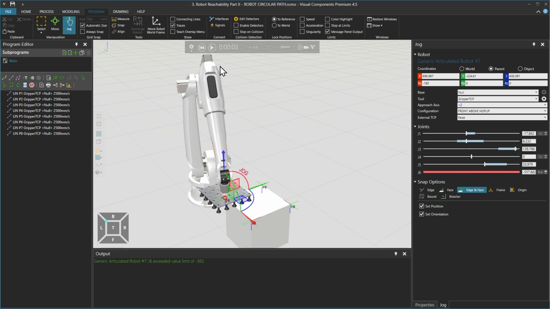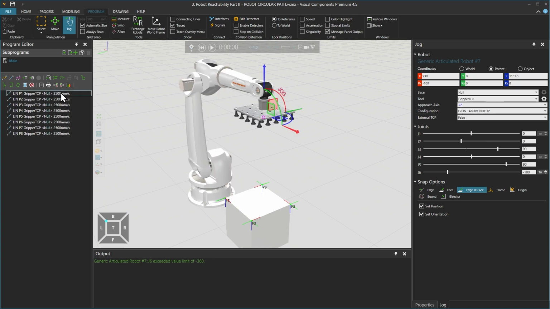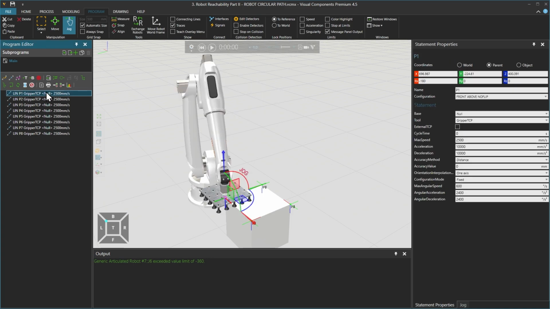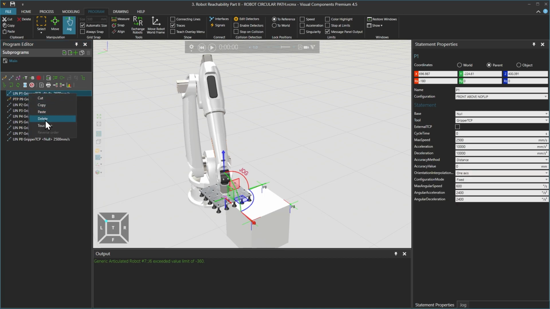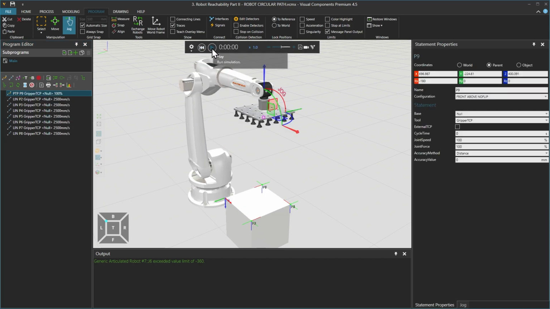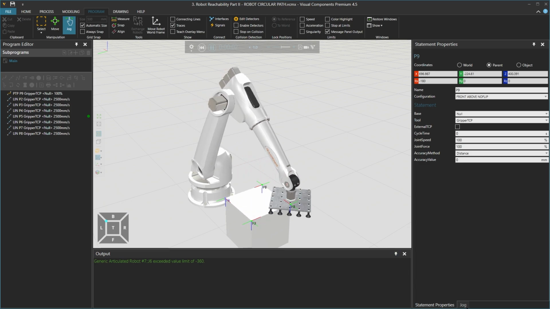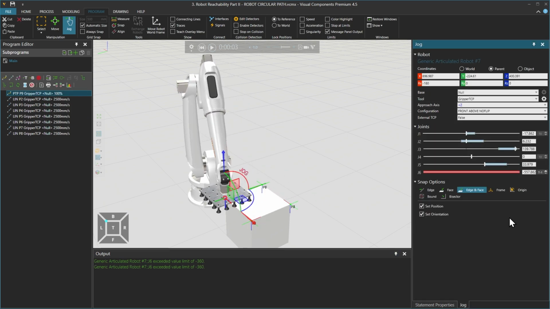So what we will do is reset the simulation and select the first linear motion statement and create a PTP motion statement at this position, and delete the linear motion statement and then run the simulation again. And as you can see, we are still rotating beyond the limit of -360 degrees.